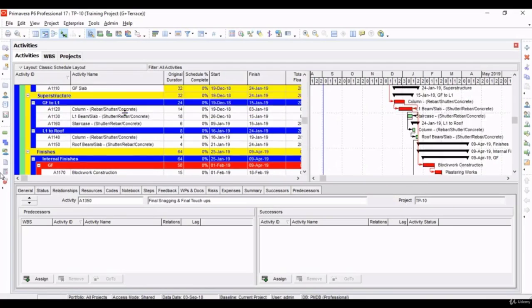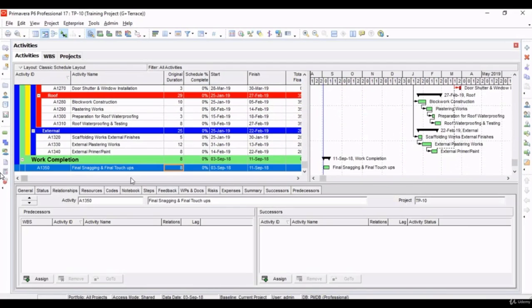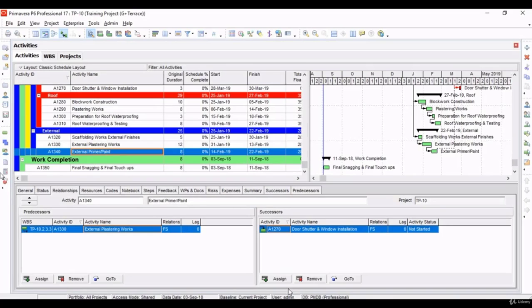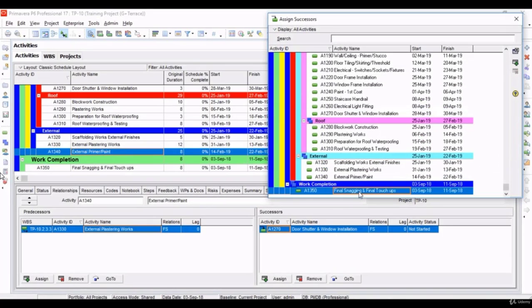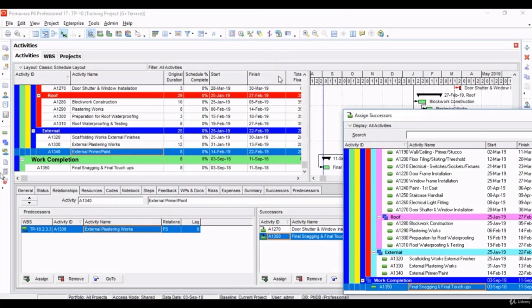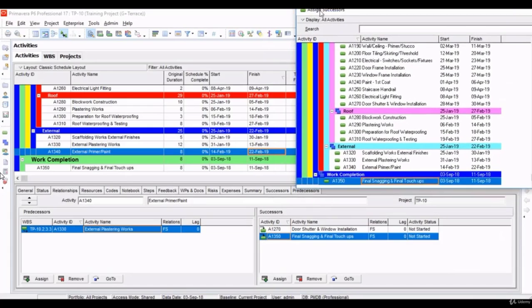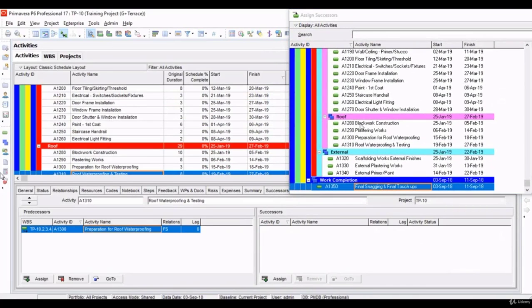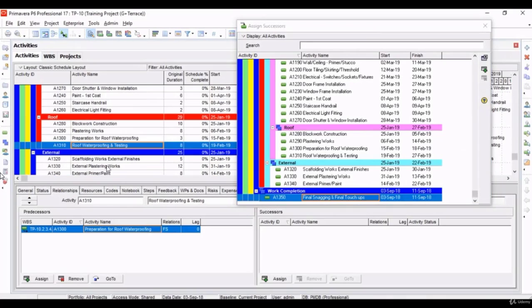Let's expand all. Now you can see all the WBS open. Let's add predecessors to it. Final snagging and final touch-up will come only after all the finishes activities are done. So let's add the last activity of each WBS. Let's assign. Let's sort this by finish date, so we will only add the last finishes activity that will come over there. Roof waterproofing testing. Let's keep this window open and click on this activity.